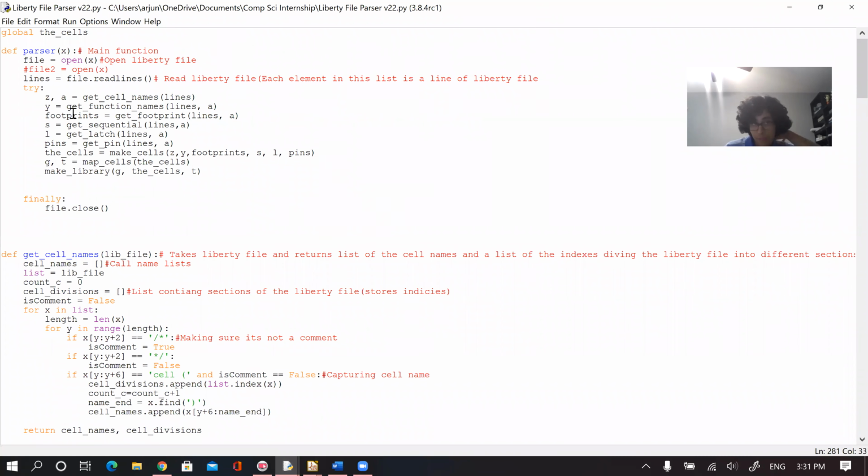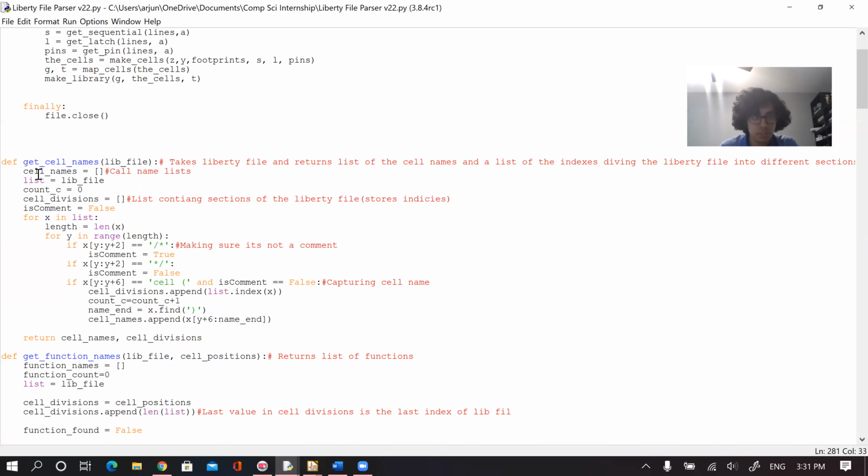So this is what my parser was. My first function is my parser function. It's my main function. Basically, I obtain whatever file the user wants to use, and then I call all the different functions. The first function I coded was get cell names, and this function takes a Liberty file and scans for all the different cell names, and it also creates another list called cell divisions. Cell divisions is the index in the Liberty file, by line of the Liberty file, where each cell's information ends and begins. So in later functions, when I'm looking for information, I can scan through each section, which will give me information for each cell when I correlate it later.